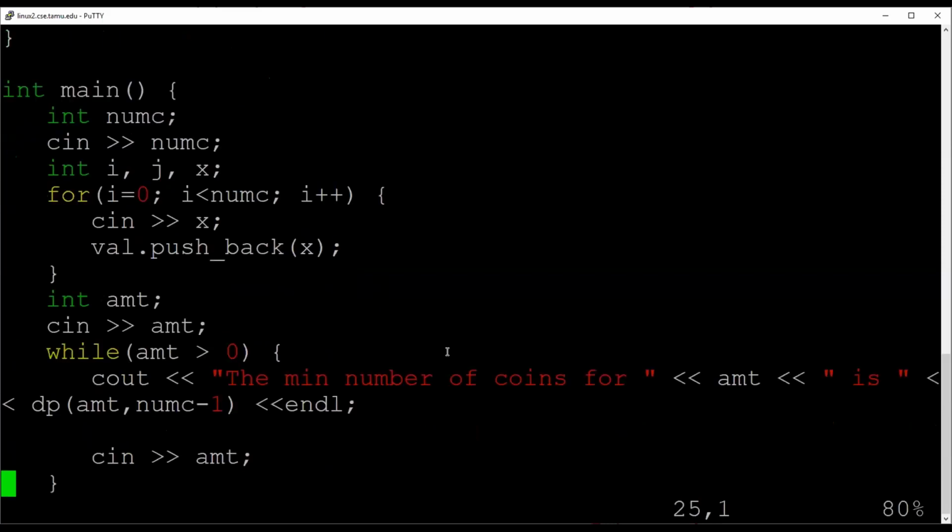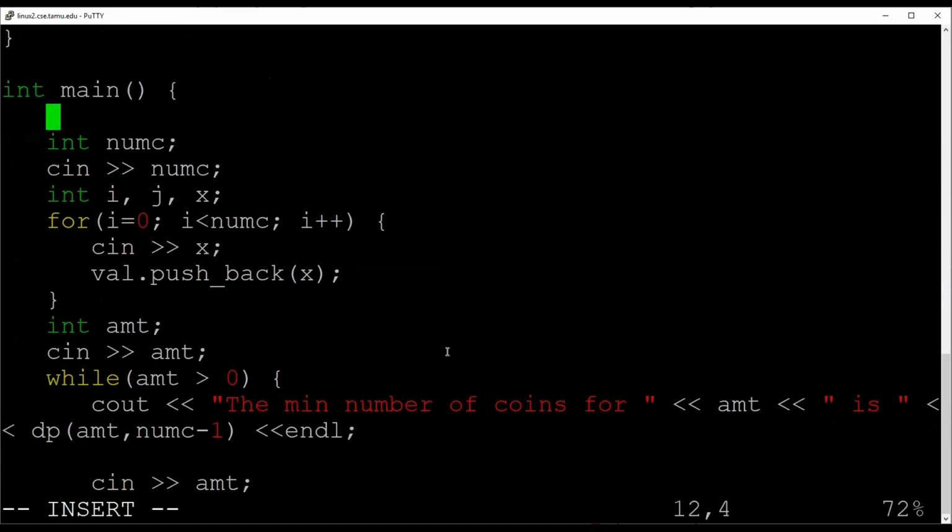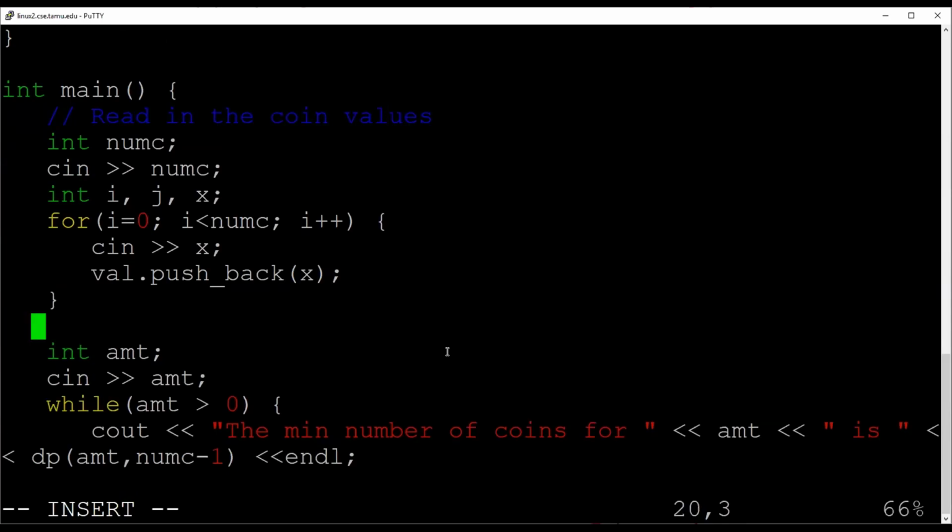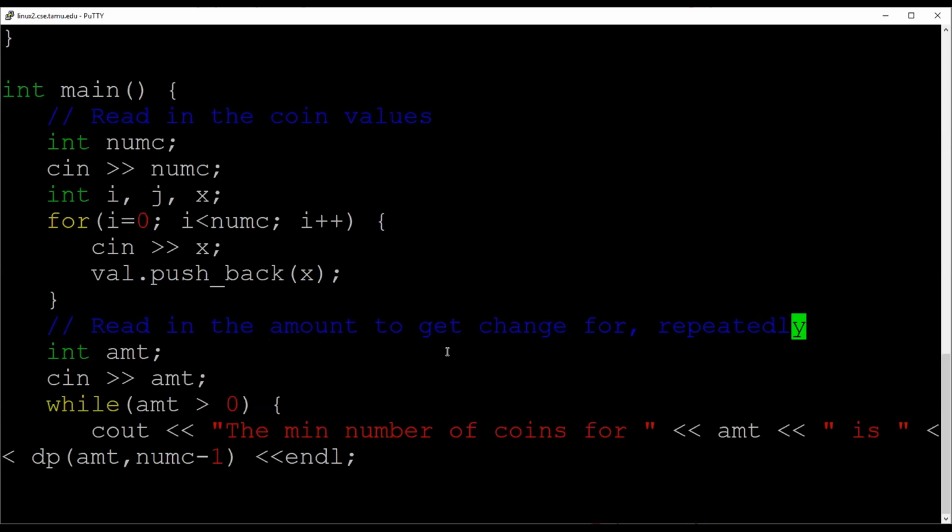This is going to be my dynamic programming function. So before I go on, just to make sure, this first part of what we did up here is all just to read in the coin values. And then we are going to read in the amount to get change for repeatedly. Okay. So we just keep reading stuff in over and over like that.